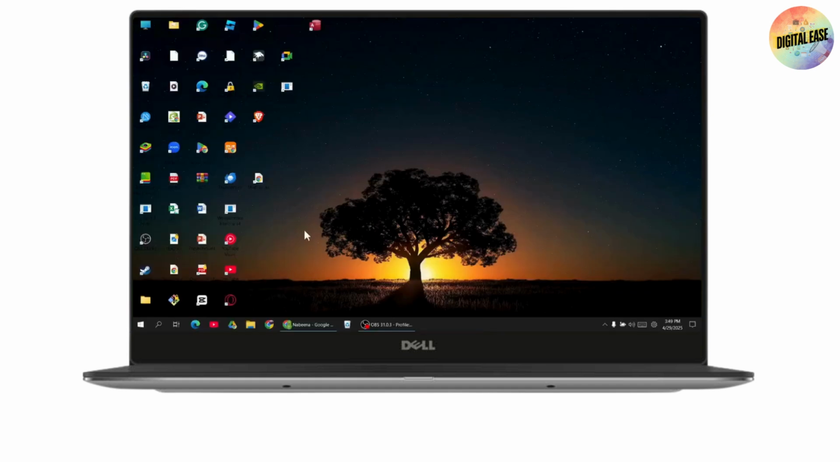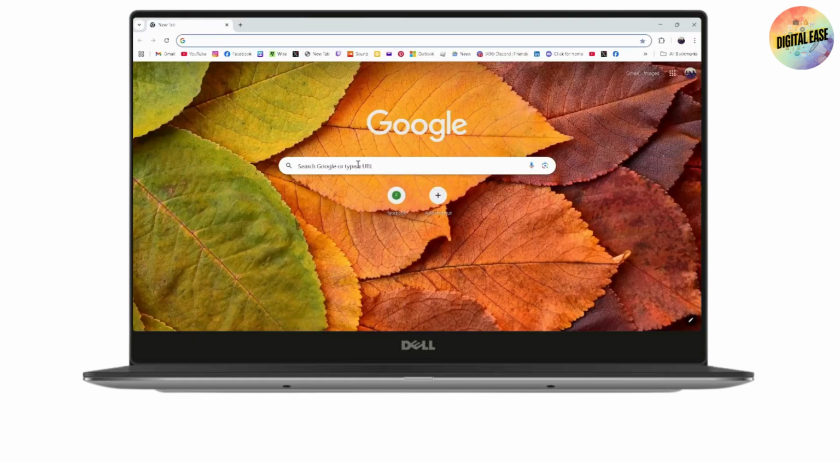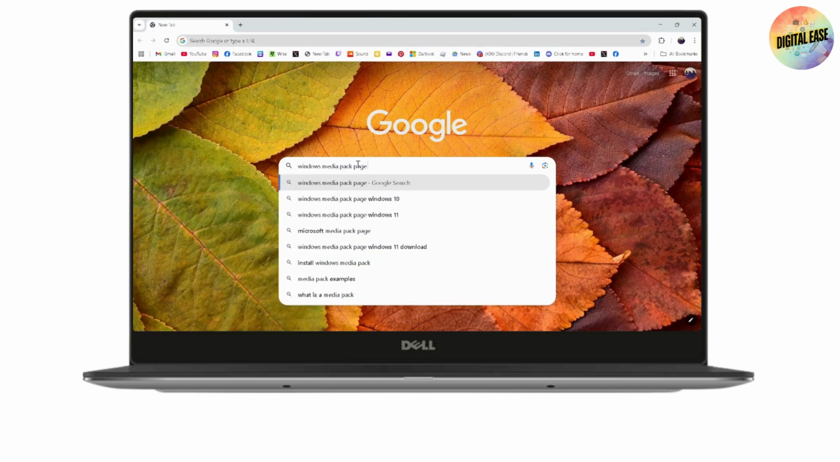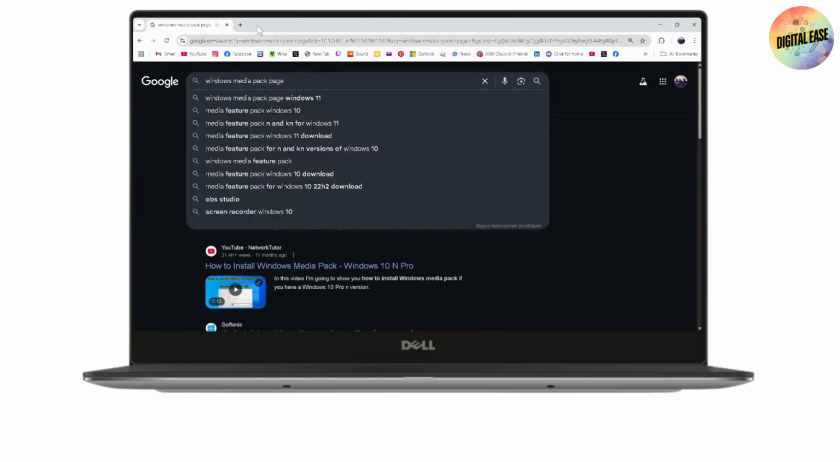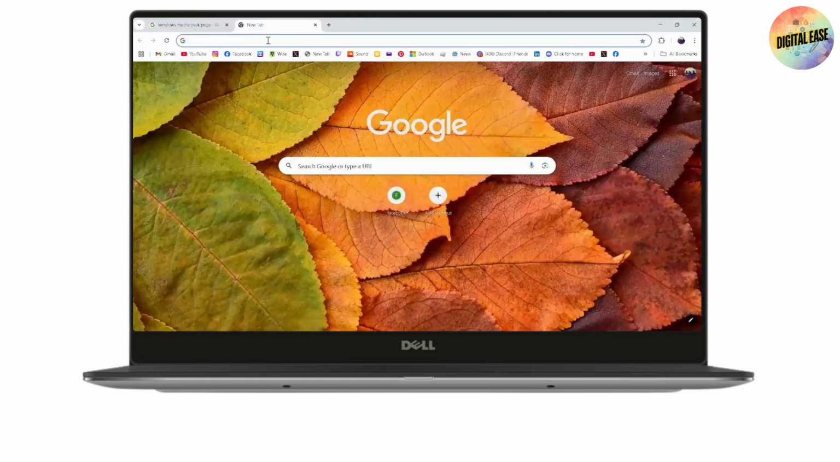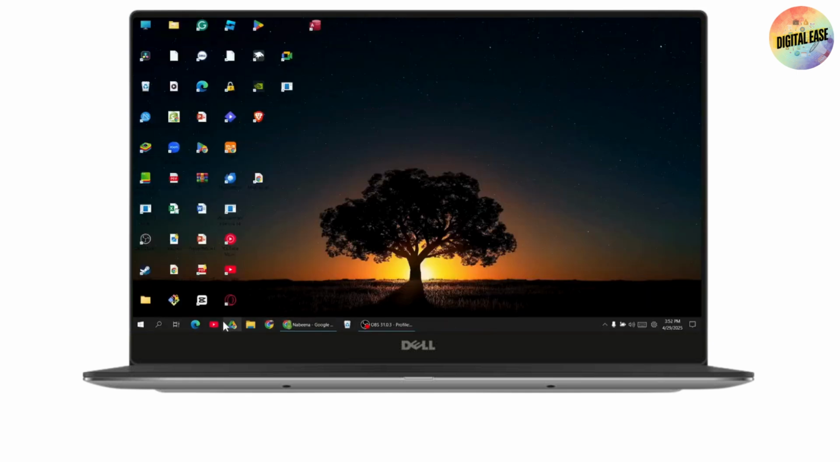Or if that still doesn't fix your problem, then you just need to simply open up your browser. And from your browser, you need to go with search. Under search, you need to search for Windows Media Pack Page and go with the first option. Or you can also go with the link which is in the description below. So copy and paste the link right here and then hit the enter, which will take you to this kind of interface. Now you just need to simply select the language and then go with download and download the pack. After downloading, download the installer to install the media pack, and once it has been installed, your problem might be fixed.